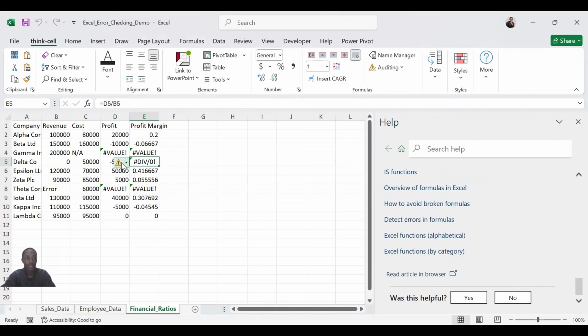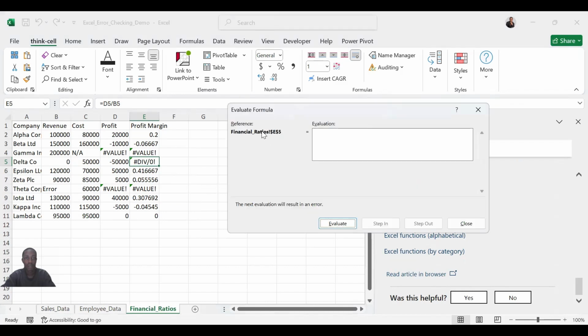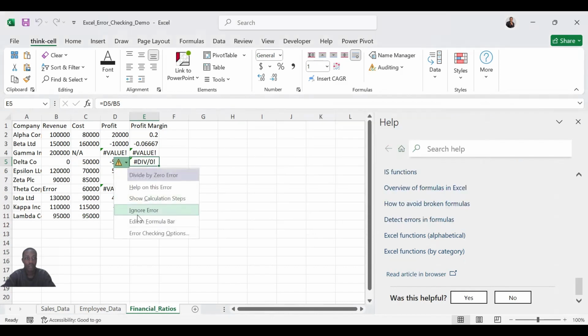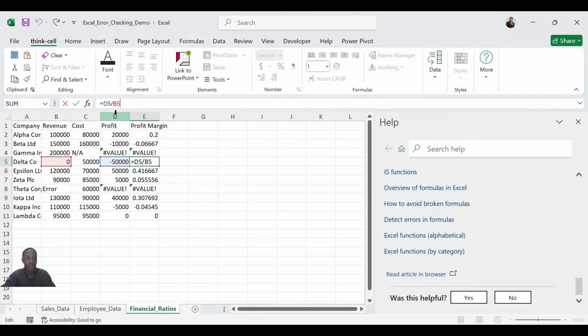I can also trace the error using the evaluate option. So if I click on this, it gives me this evaluation box, and from here I can evaluate and see where the error came from. Another option that I have here is to ignore the error. So if this is not really an error, I can just click on ignore error. I can also edit what caused this error from my formula bar.